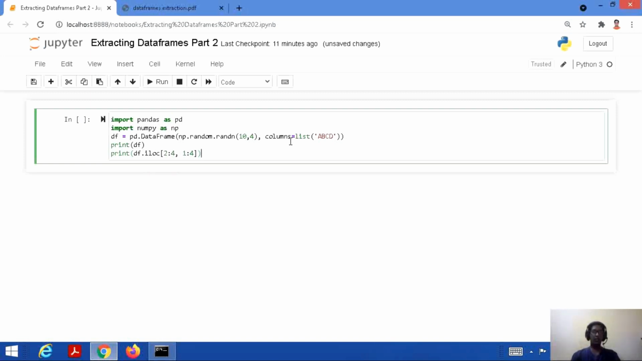Import pandas as pd, import numpy as np. We are going to include both these modules, or libraries. Pandas is for data frames, numpy is for arrays. Then we are declaring a variable df that is equal to pd.DataFrame, which means we will create a data frame with the help of this method. Obviously pd is an alias, and similarly np is also an alias. So instead of pandas and numpy, we will use pd and np. We have already studied all these things in the previous tutorial.